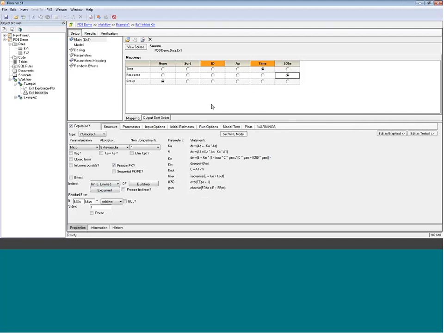and then the group will be the ID variable in this case. So since we're in this population mode, we're going to get one set of parameter estimates across both of the dose levels, and we'll specify group as the ID.